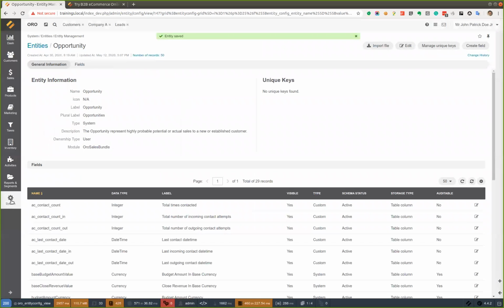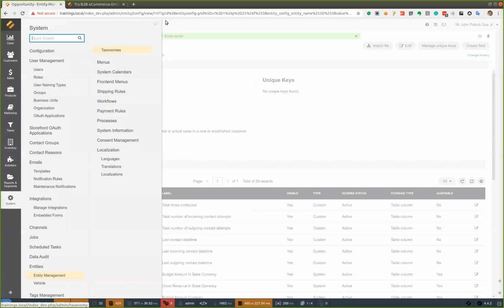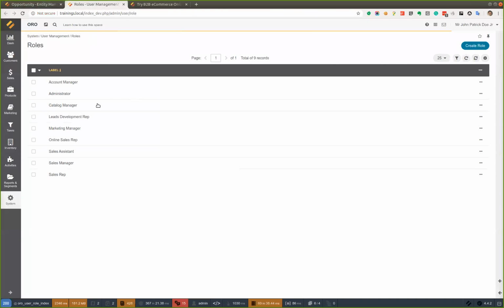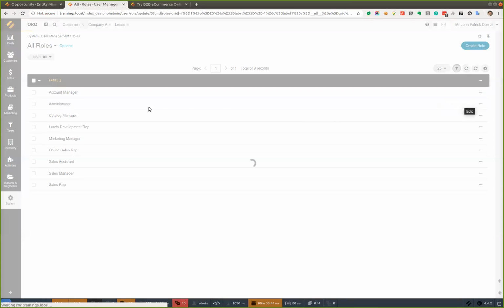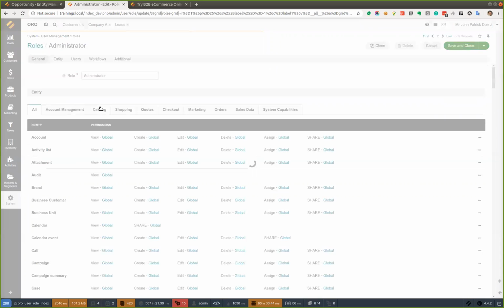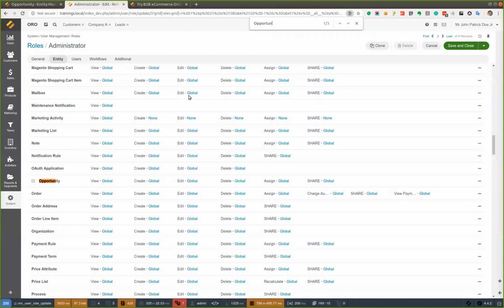If I go to the roles management again, and actually I will change this for administrator. Usually you don't want to mess with administrator roles. This is just for demonstration purposes. And I edit administrator, so myself, roles with permissions. I can find the opportunity. And now I have the plus icon here, so I can extend it.